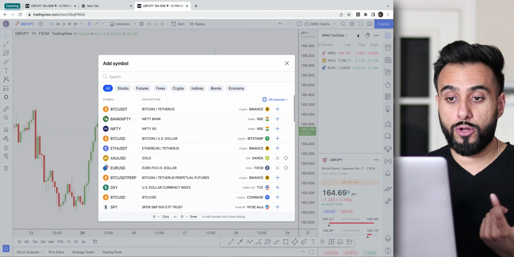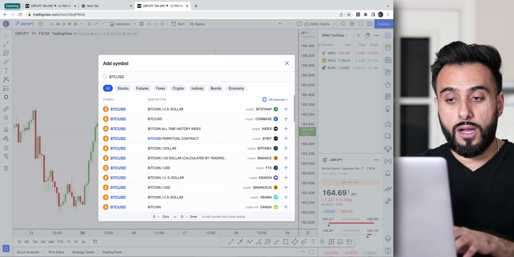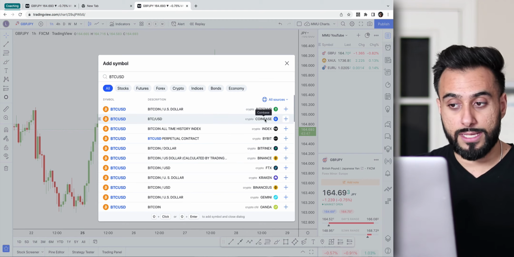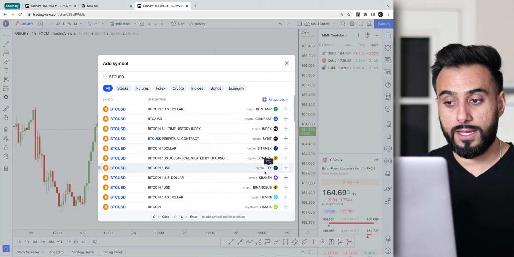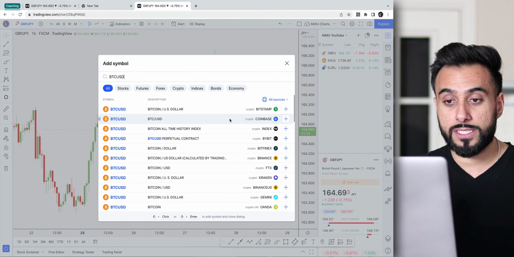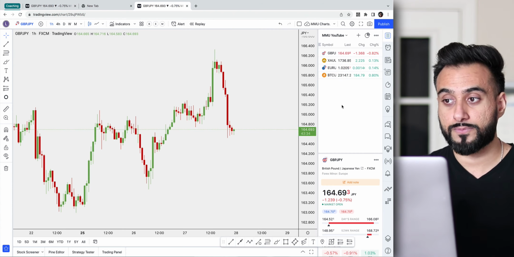If you're trading crypto, BTC USD, just make sure you use what you're using. If you're using Coinbase, there's that. Binance, there's that. FTX, Kraken, Binance US. Just do the one that you're using. We'll just do Coinbase for now, and now you have that added to your feed.